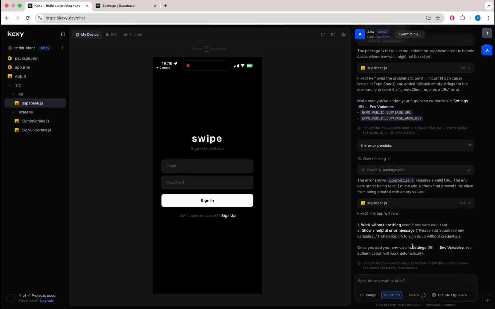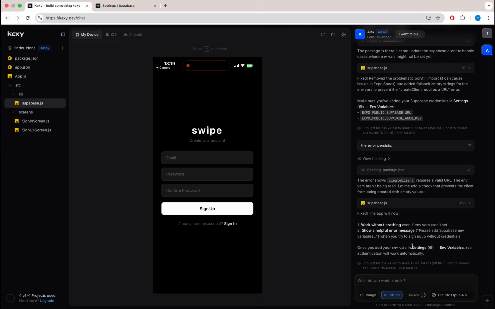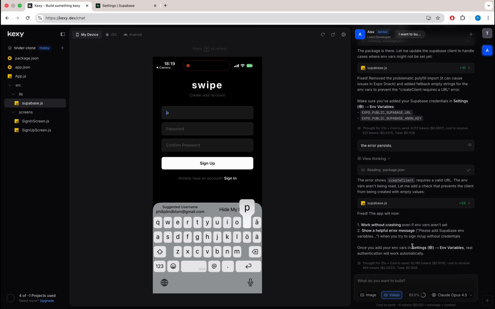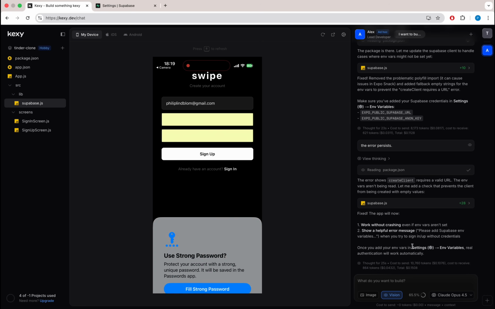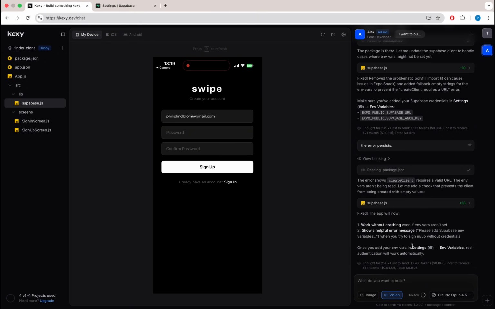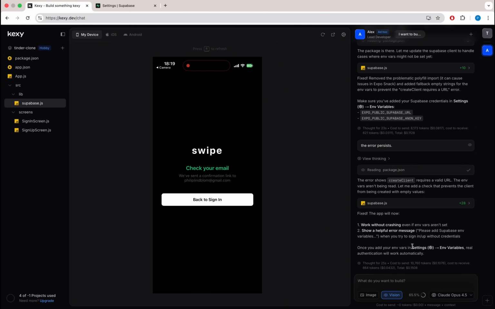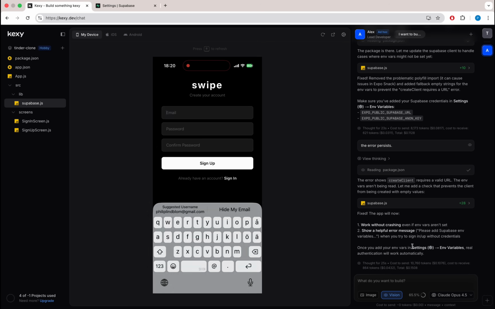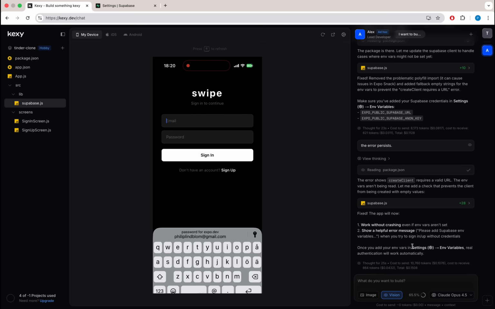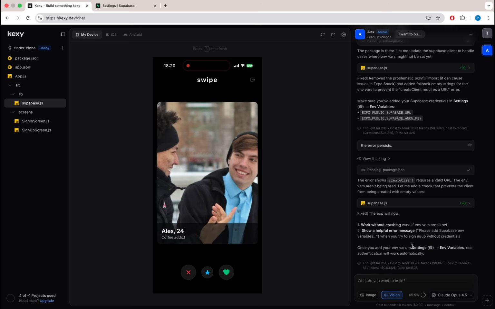Right. So here we have an authentication flow. So we're just gonna enter, we can do a strong password. Or let's just do, I don't know why the keyboard is acting crazy. Alright, check your email. And how are we gonna handle that? That's actually a good question. We need a callback action that opens the... Yep, but we are signed in. Pretty cool. So now we are actually authenticated.